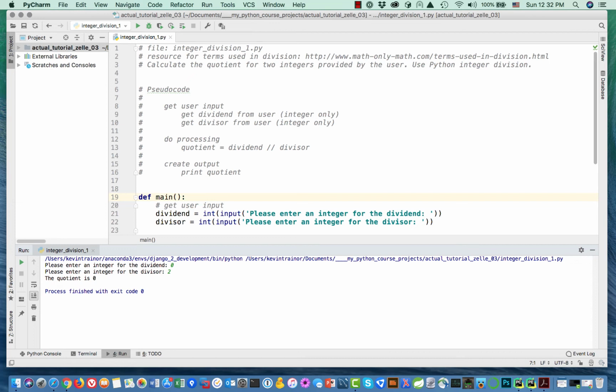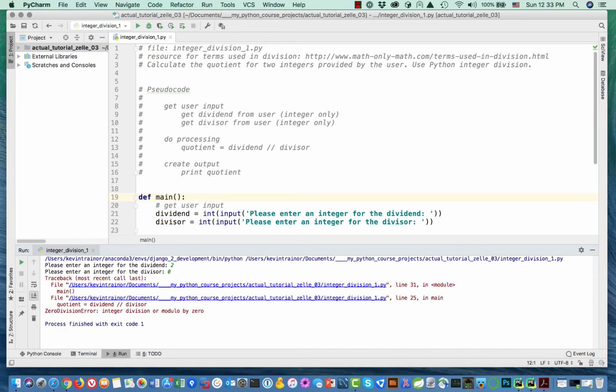So that's okay. Now we're going to test one of the classic computer math no-nos, which is to divide by 0. So let's run it again. We say that the dividend is 2. The divisor is 0. It's not going to like this one. And let's press return. Kaboom! So if you look down here, the final line is ZeroDivisionError: integer division or modulo by 0. So integer division is the one that we're doing now.